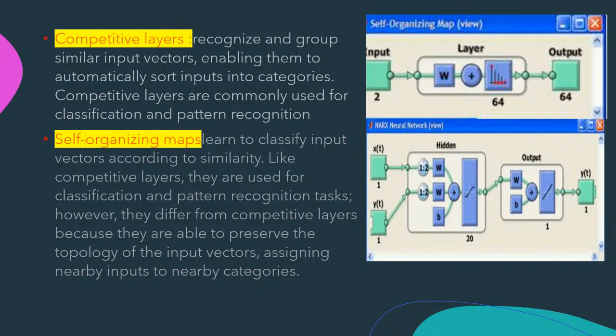And the other one is the self-organizing map type of neural network. These classify vectors according to similarity, like the competitive layers, and are used for classification and pattern recognition techniques. But self-organizing maps differ from competitive layers because they have the ability to preserve the topology of the input vectors, assigning nearby inputs to nearby categories. As per the requirement, it will assign the nearby inputs and the nearby categories also.